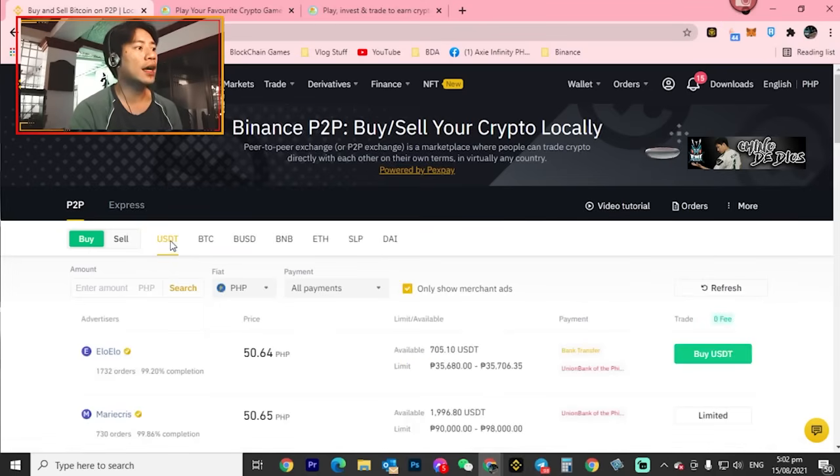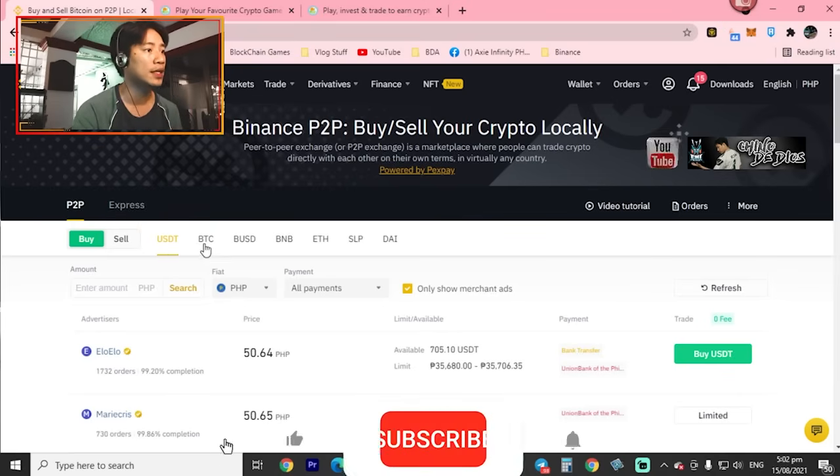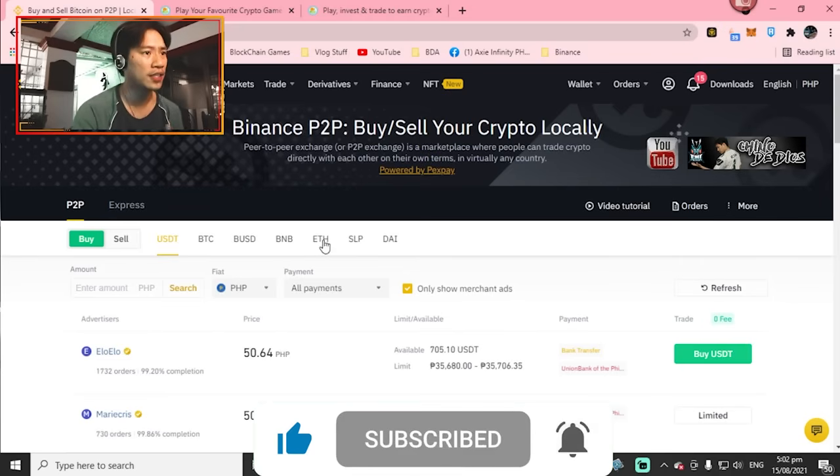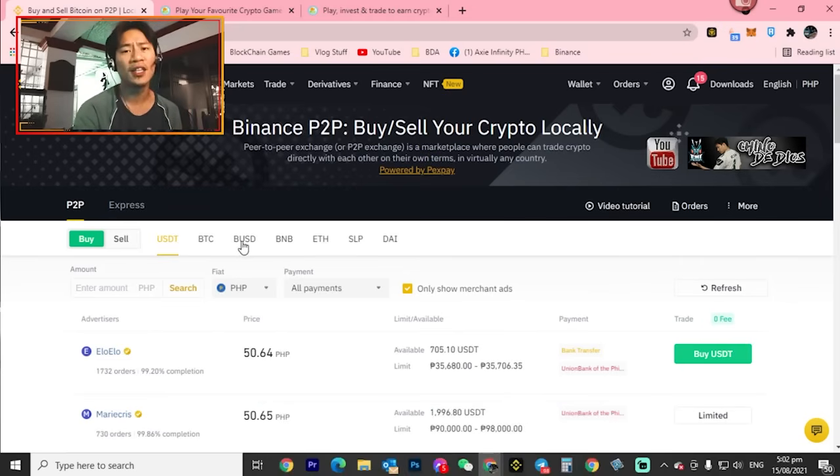And guys, what I would suggest for you to purchase for this one, you can use USDT, you can use BTC, BNB, or ETH. SLP, DAI, BUSD, it's up to you, but what I normally prefer is USDT, ETH, and BTC, so Bitcoin and Ethereum and USDT.